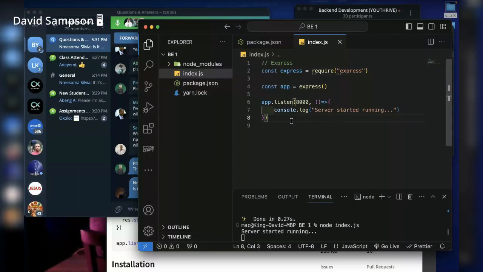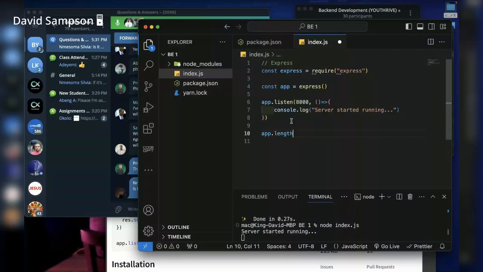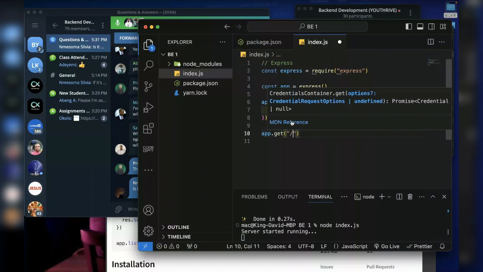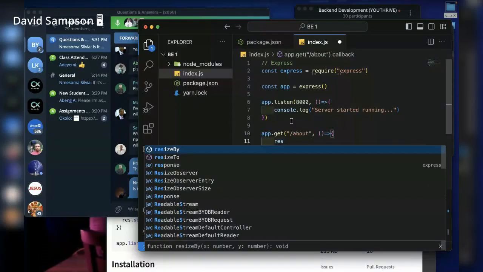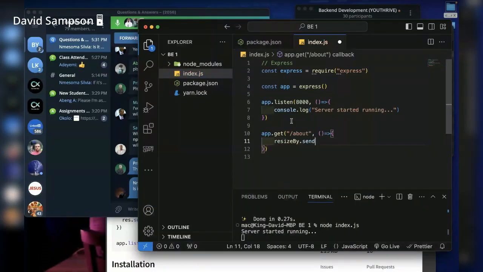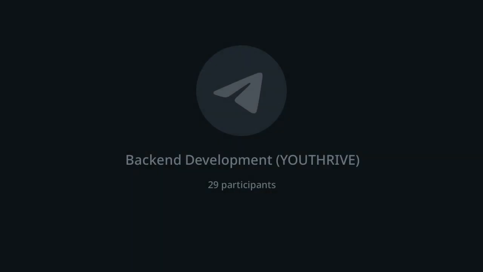You may not understand what I'm typing, but let me just type app.get /about. Just bear with me. You may not understand this, but I will explain. res.send, and send back hello, and save.